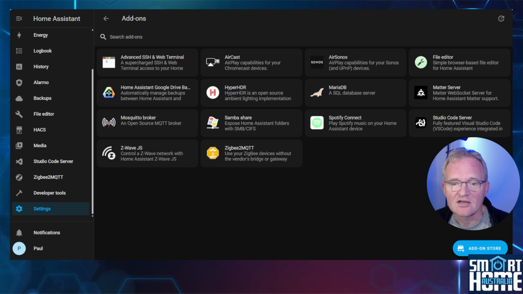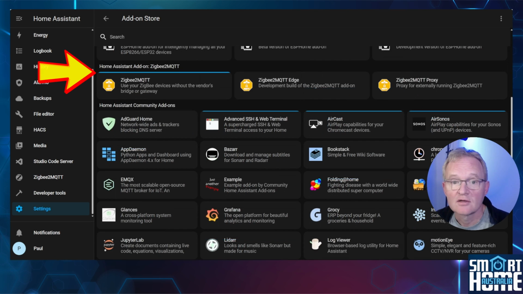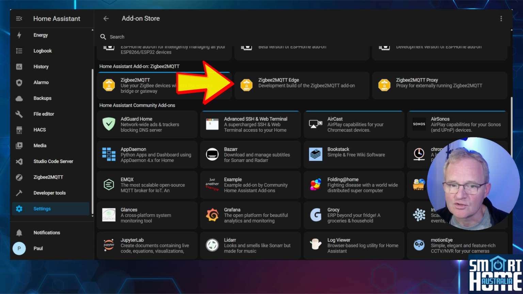So why can't I just add another Zigbee to MQTT add-on that would talk to the Mosquitto broker that would communicate with the MQTT integration? So let's try and do that now. Press the add-on store in the bottom right-hand corner. Now remember that a blue line above the add-on means that it's not available to be installed and is already in use. So we could install the Zigbee to MQTT Edge, which is the beta version, but this might not be stable and might have issues. So the question is, how do we install multiple instances of the same stable non-beta version of Zigbee to MQTT?